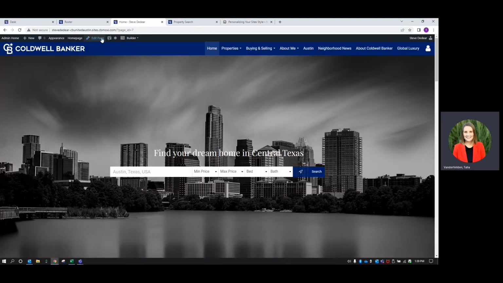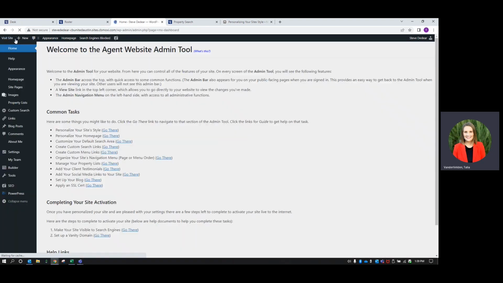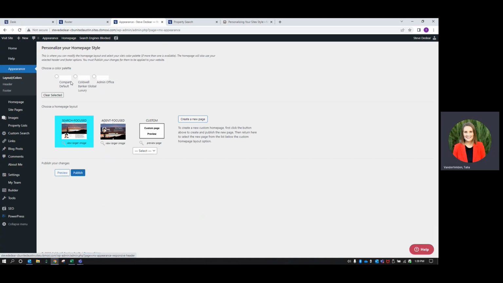But the most important part of this is that we have this page published, but right now your website doesn't know that there's a new homepage, right? It's just using that default homepage template that we set up in our 1.0 session. So you would navigate to Appearance here and click on the word Appearance. And right now your homepage layout is likely search focused.